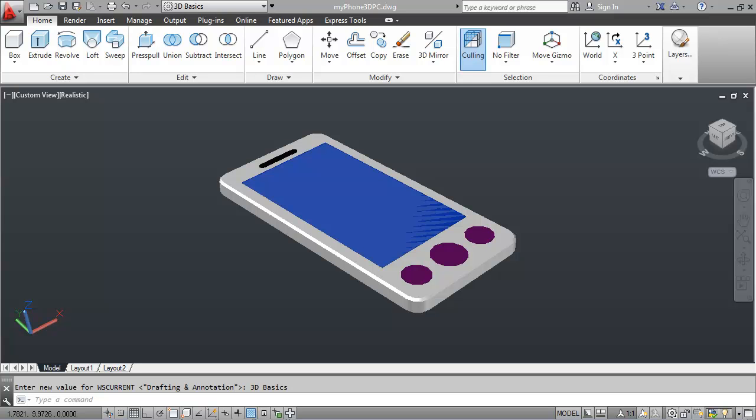In this exercise, you will modify your 2D phone into a 3D solid model using the join, extrude, and chamfer edge commands. The appearance of the 3D model will be enhanced using the materials, visual styles, and renders commands. You can see the 3D phone that we're going to create on the screen now.